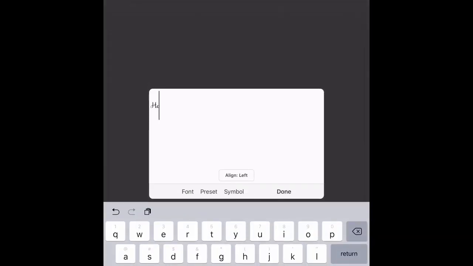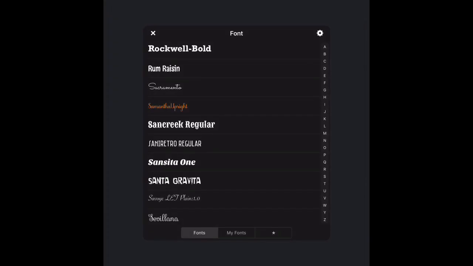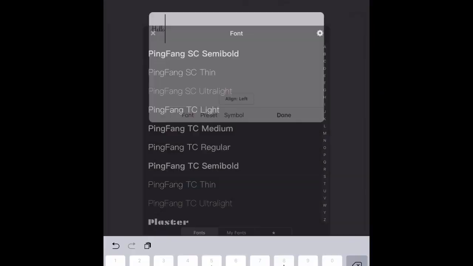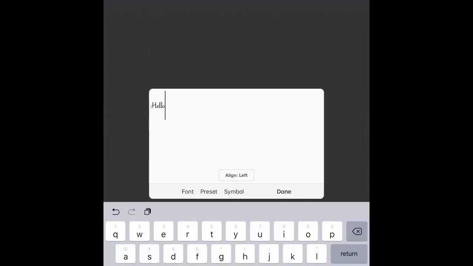Okay, now I'm just going to click right here on this white box and add text. I'm going to just type in hello. Now, if you want to change your font, mine is already set to Samantha Upright. If you want to change your font, just select font and scroll through what you have here. You can align it, center however you'd like it, and we'll select done.